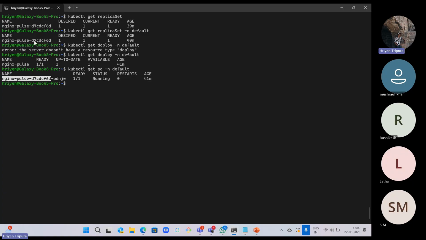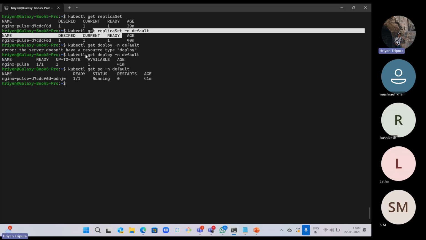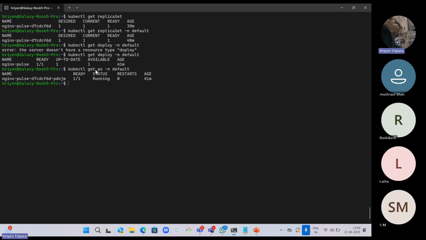That is D7, and at the end 6D. You can check here: D7, last number 6D. Together, up to here, we call it the replica set, because you can see it here under the replica set. Similarly, when it comes to the pod, the deployment name together with the replica set and the pod suffix is called the pod name. Now this is the naming standard.